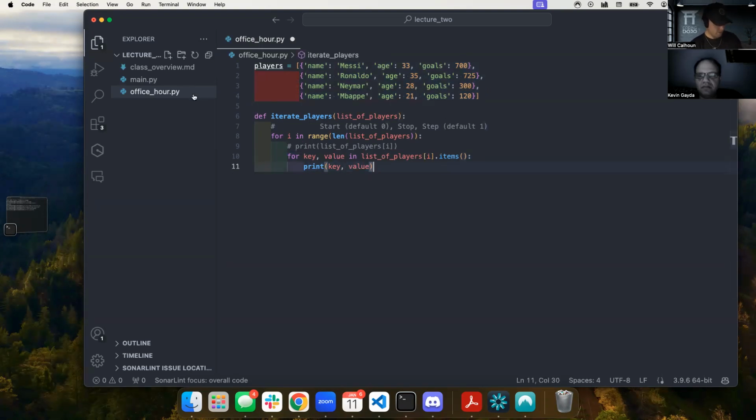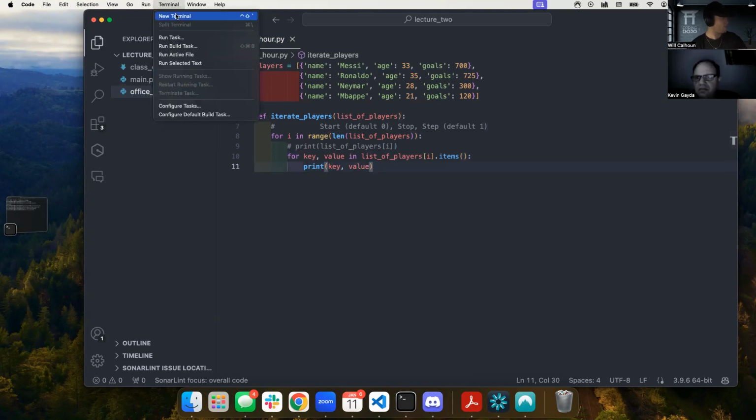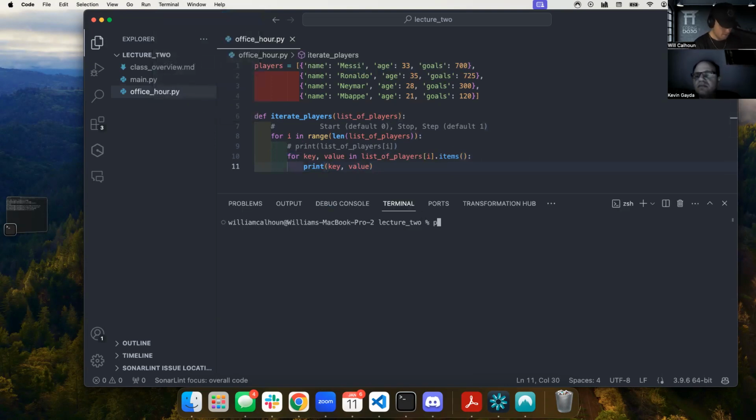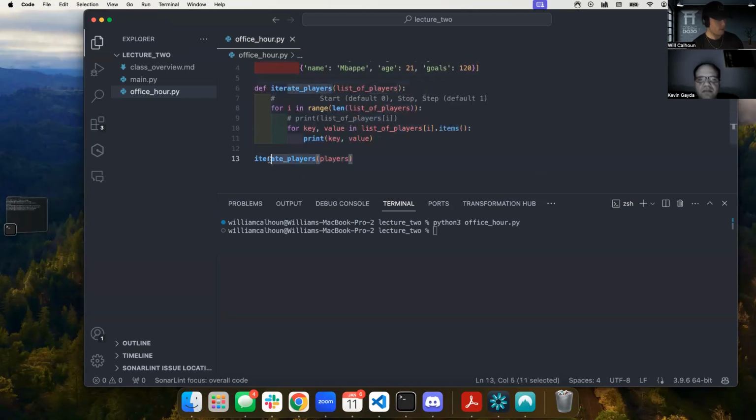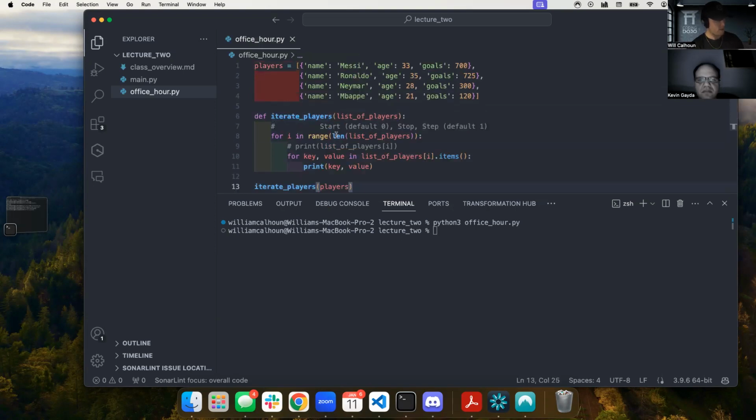Now, let's go ahead and run this and see what we get. Say python3 office hour.py. I didn't get anything. That's because I never called my function. I wrote my function, worked just fine, don't have any errors, but I never called it. So we call it by calling the name, and then we pass in the value that we want. We want it to be players.